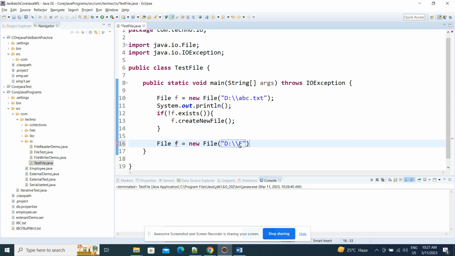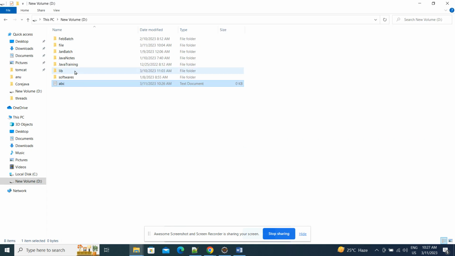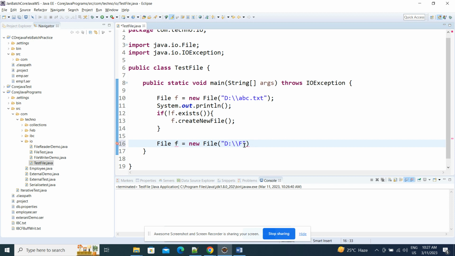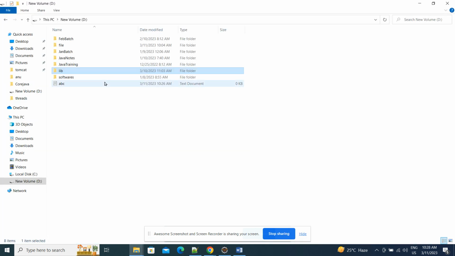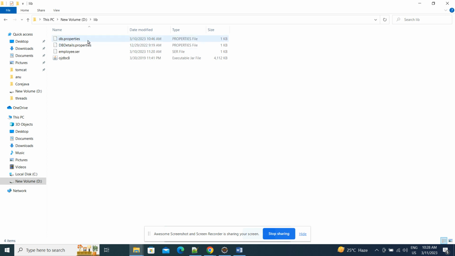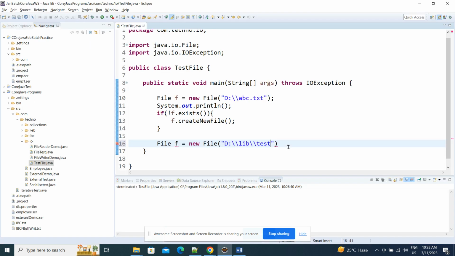First we'll check which drive, which path is there. Let's say lib is there, one folder is there. Inside lib I want to create one folder, test. There is no test folder inside the lib folder. First it will check, and if the directory is not there, then only create the directory.